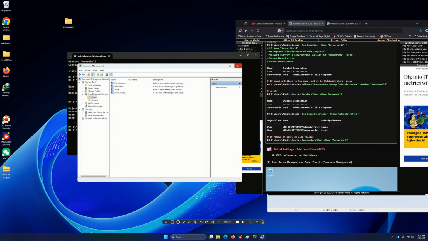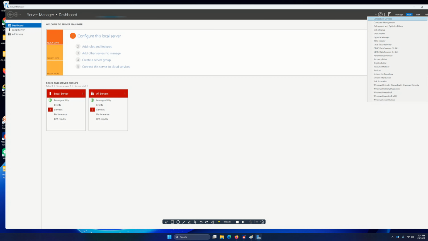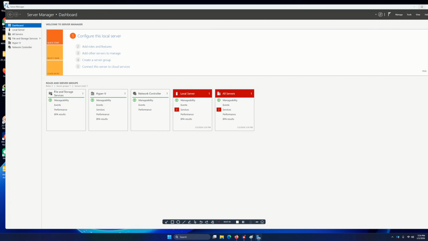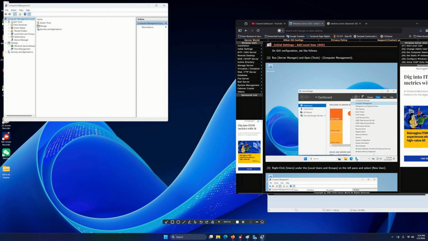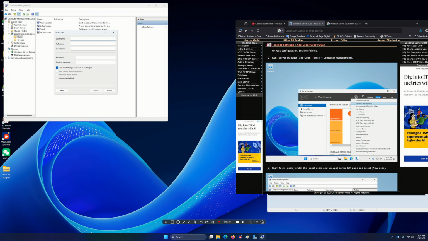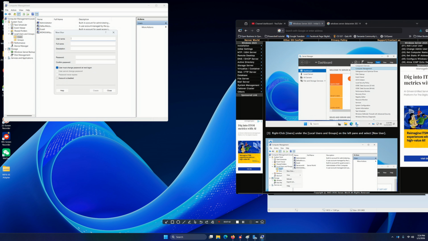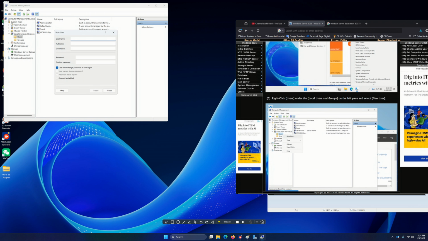The document wants us to open Server Manager. So we go to Server Manager here, and then Tools, and click on Computer Management. In Computer Management, you go to Local Users and Groups, right click on Users here, and add a new user. So over here we are going to create a new user.